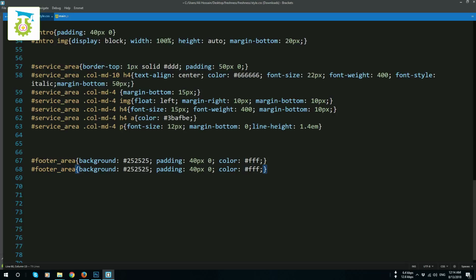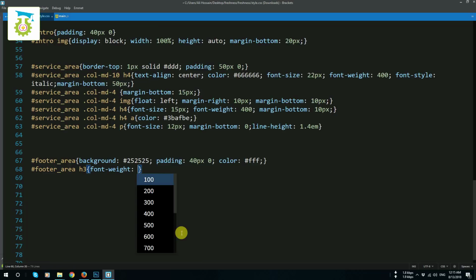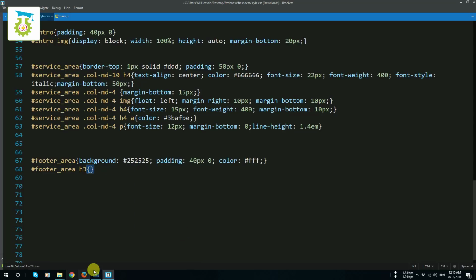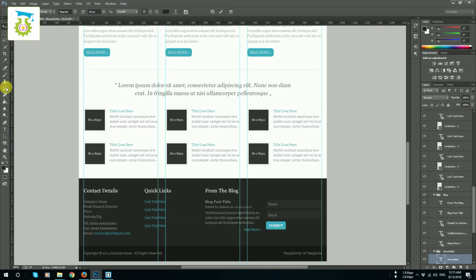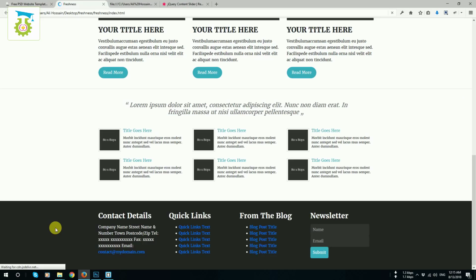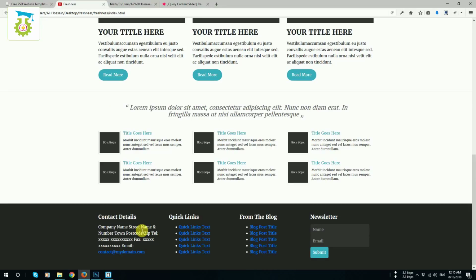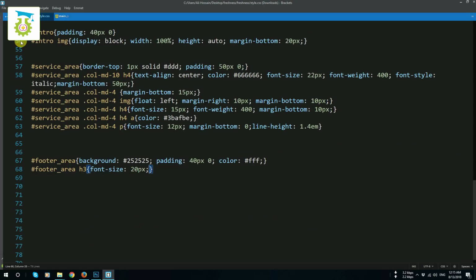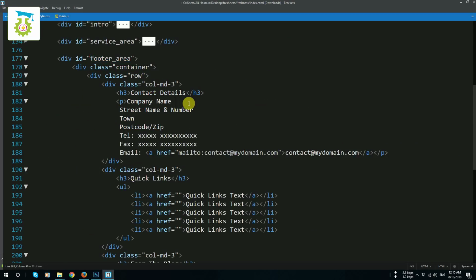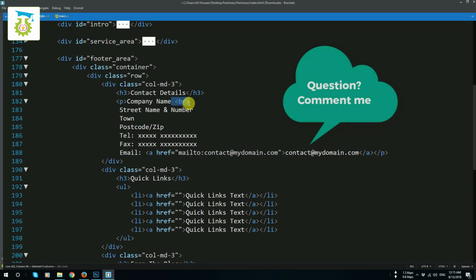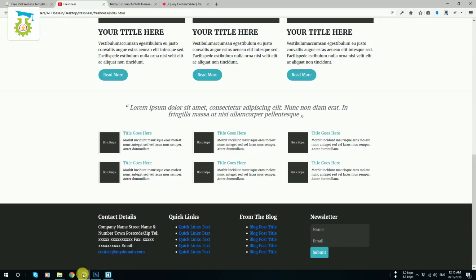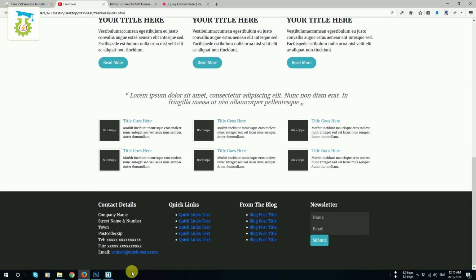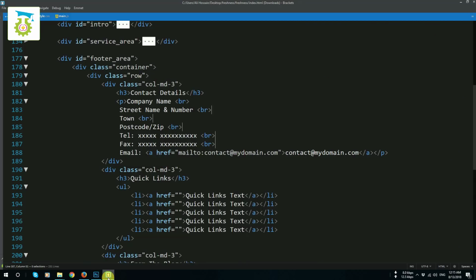In the footer area, h3, the title: I don't need to change the font weight, but I need to change the font size to 20 pixel. Now if I refresh, you can see the text looks like that. You need to fix this issue, and for fixing it you can just add a BR here, and now if I refresh, you can see they look like that. But the links you need to fix, and for fixing it's very easy.